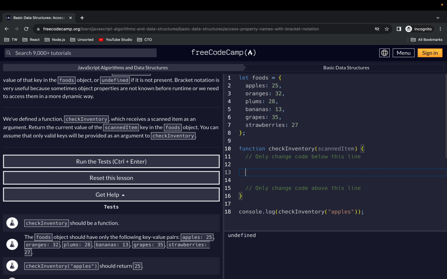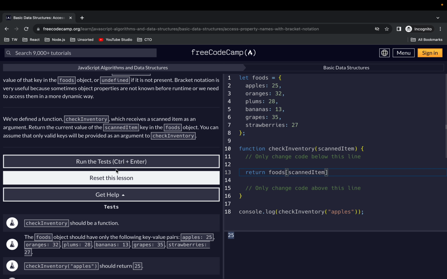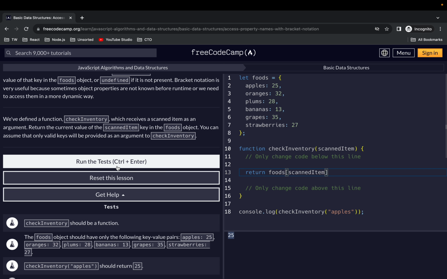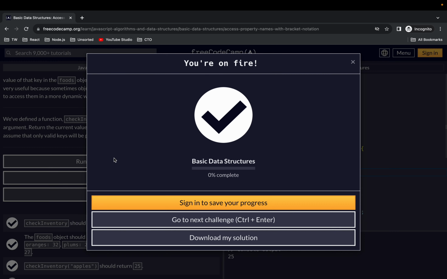So we'll say return foods, bring your square notation, and then we'll say scanned item. And as you can see, we are returning 25. So you can access the property of a key using bracket notation as well.